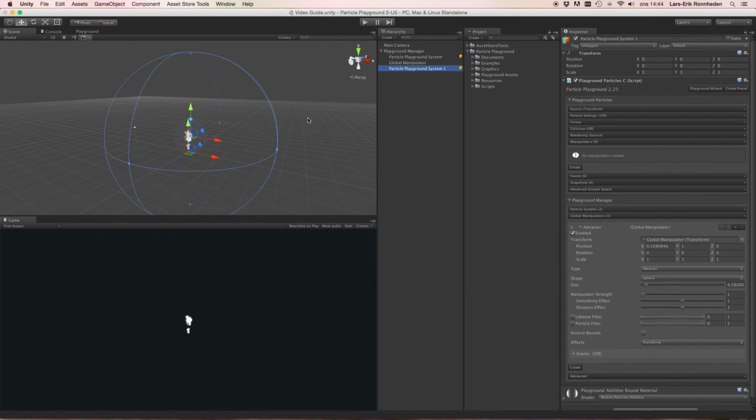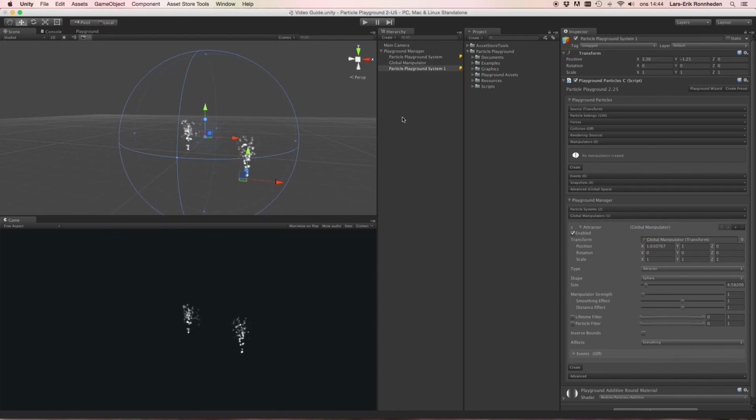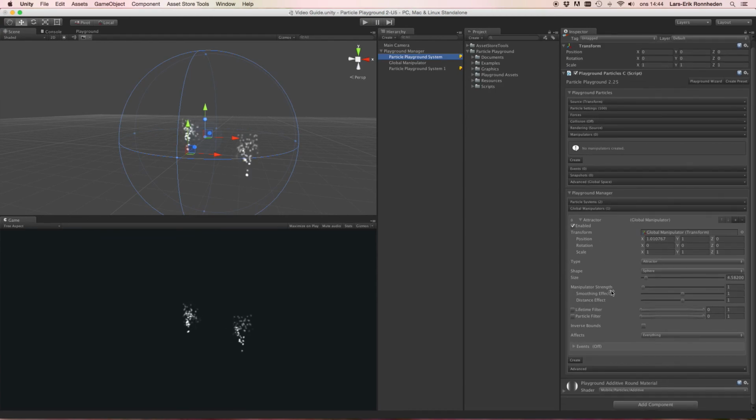Let's duplicate this particle playground system and set them up like that. And using this global manipulator I just created, which is set to attractor, we can expect that particles should start to attract towards this. Let's increase manipulator strength, and you'll see that the manipulator is affecting both particle systems at the same time.